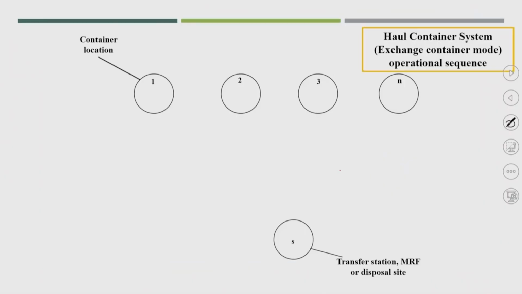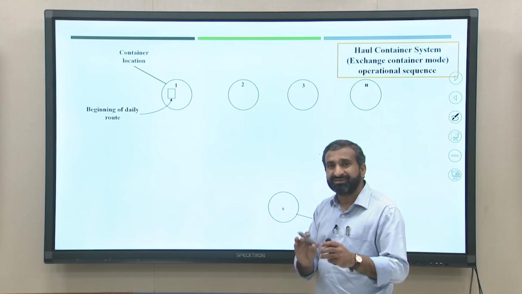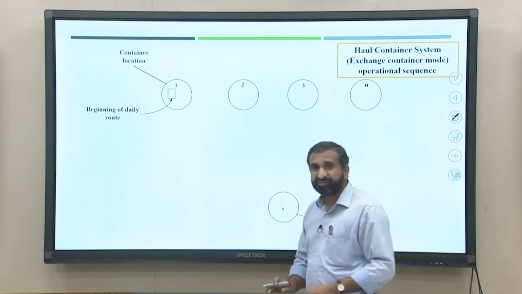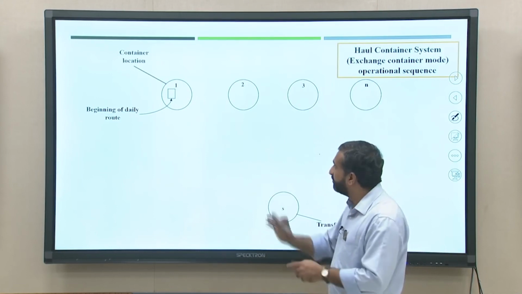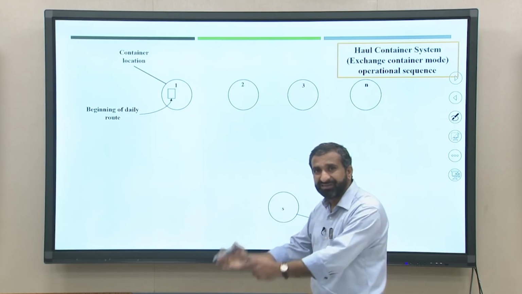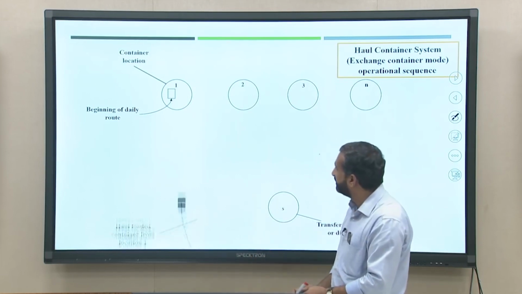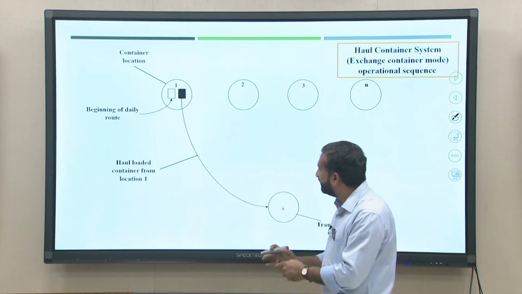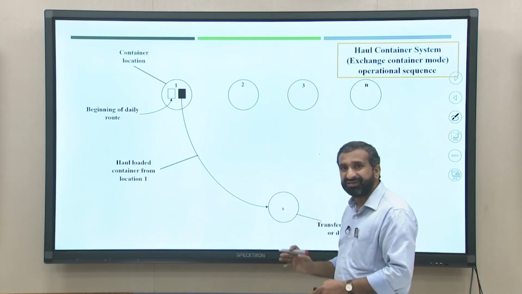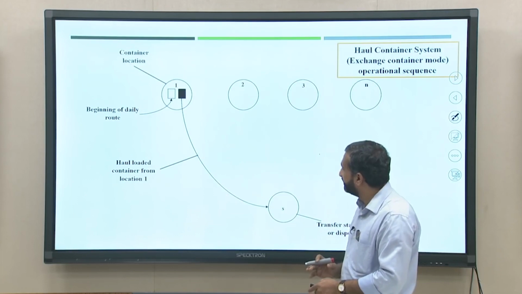Now, suppose the vehicle has one empty container. So, before starting from its beginning location, it will have one empty container. So, what will the vehicle do? It will go to the first container location, deposit the empty container, and the full container will get hauled to the disposal site or recycling facility.